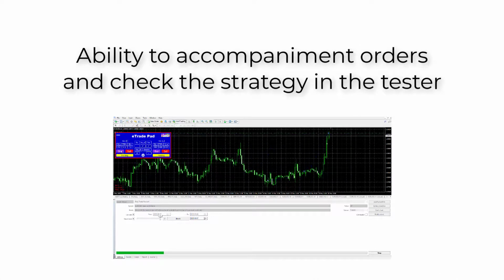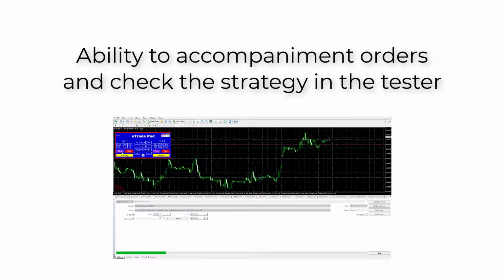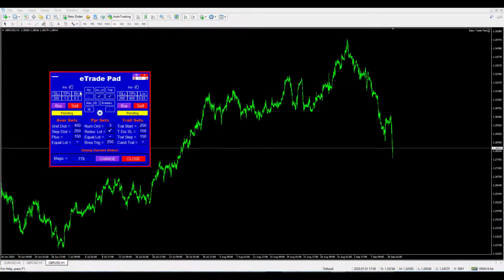Ability to support orders and check the strategy in the tester. The panel has an order tracking system. Buttons for enabling the averaging, breakeven, pyramiding, and trailing stops functions are located in the middle of the panel. Click on the dash zone. When the checkboxes appear, we disable this function.